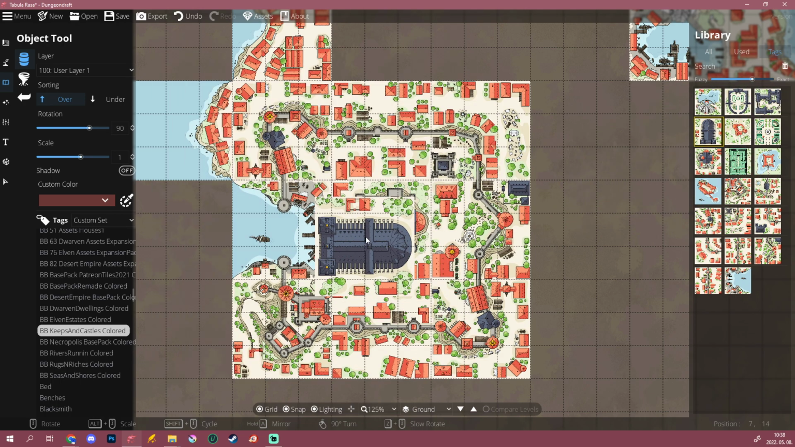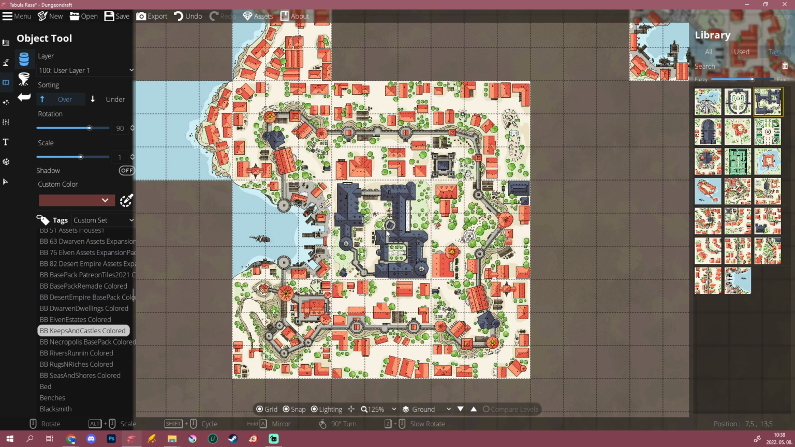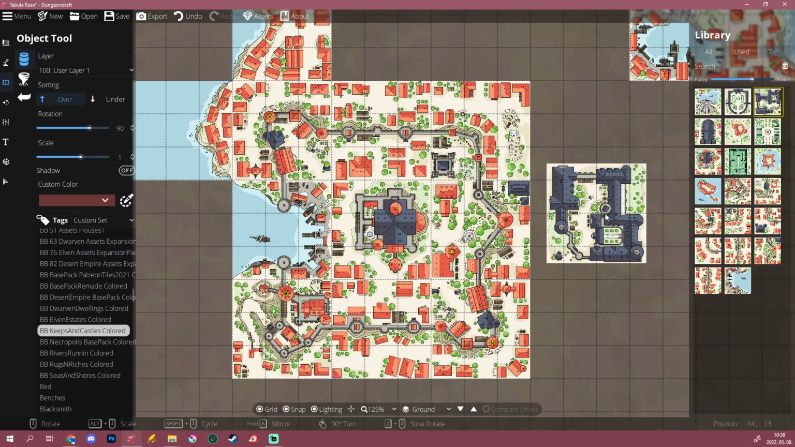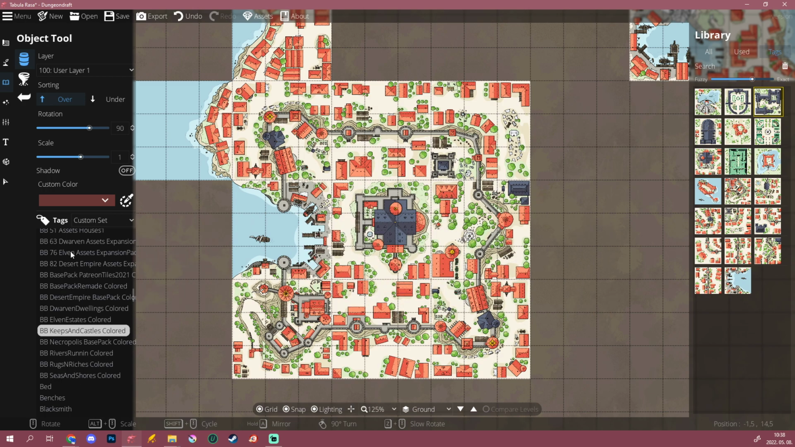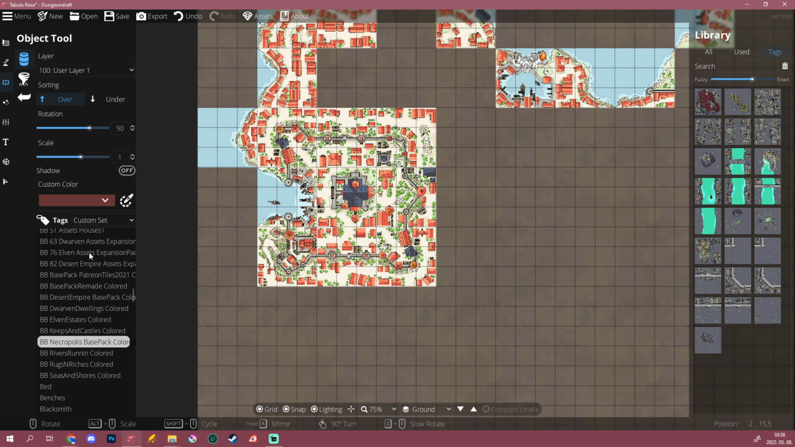Or you can place a cathedral. Or I can place a separate castle. Or maybe this one. There's so many options. Again, whatever works for you and your map. Right now I'm gonna stick with that, I think. So, that's done. Let's continue our shoreline.